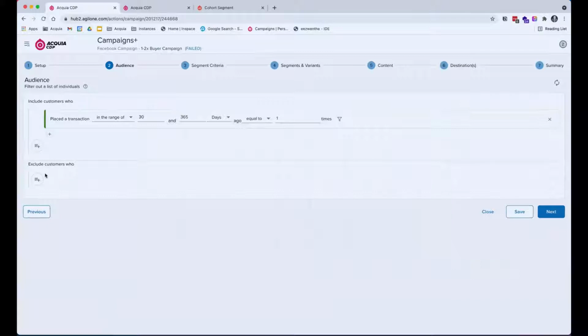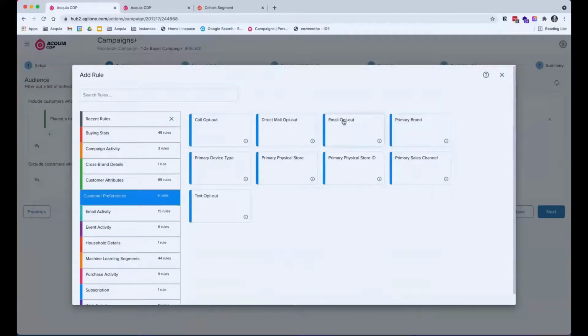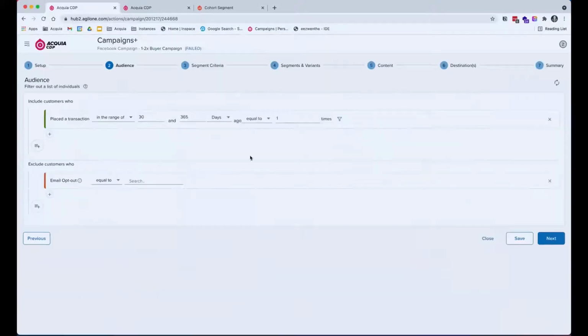And I can do that same information on the inclusion side on the exclusion side as well. So if I want to exclude any customers from this list, I can easily add this. I can look at people who have placed a transaction in a certain period of time. If I'm doing an email campaign, I can easily grab people who have opted out of our email campaign. Email opt-out equals yes. And now I'm going to exclude them from my total audience.